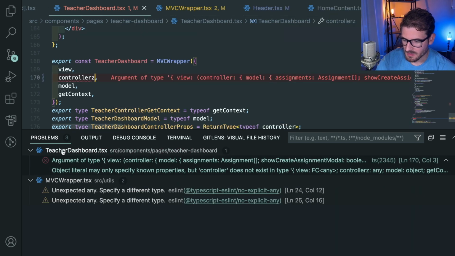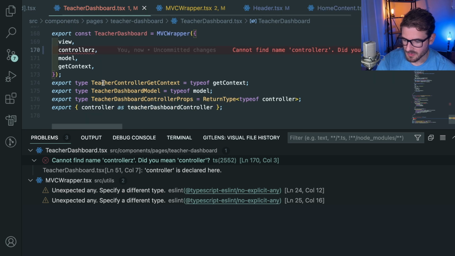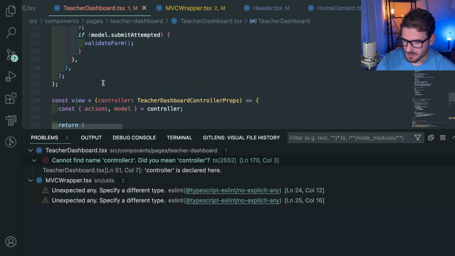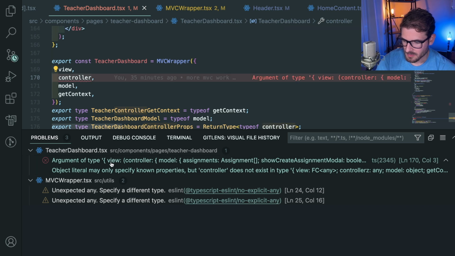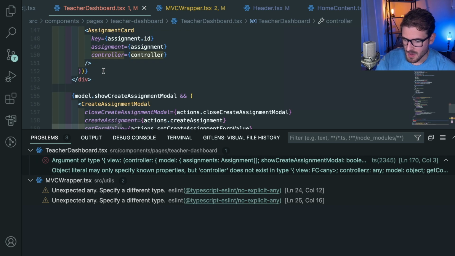It's good to have this problems thing open, especially if you're dealing with TypeScript, because sometimes, actually this one could be controller, I believe. Anyway, you get the point.